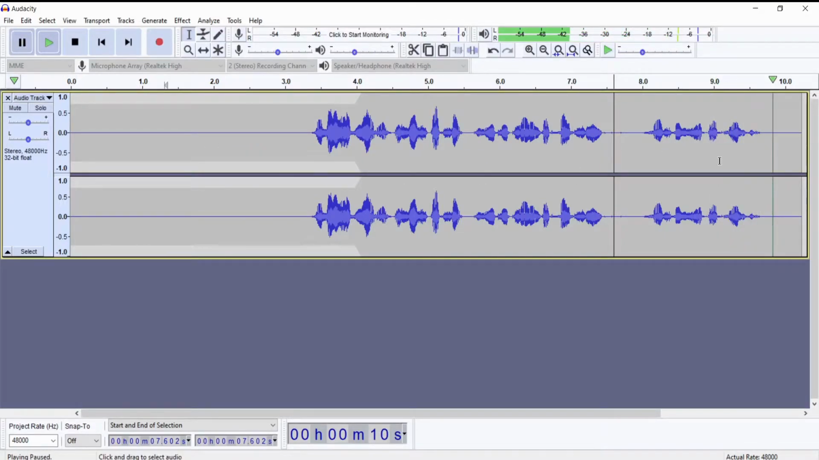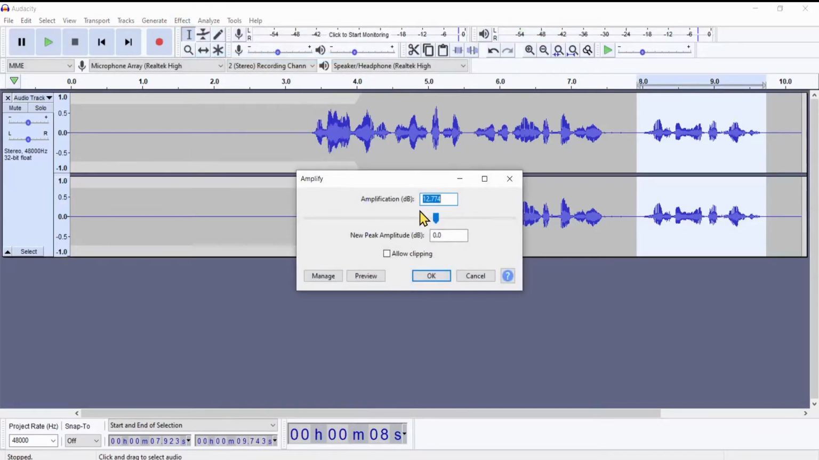Well, that is better actually, but let's say I am not satisfied with this audio and I want it to be even higher. Of course, I could use an effect called amplify. First, to do that, I will select it and then go to Effects, Amplify, and like this I could select the amplification of my audio.